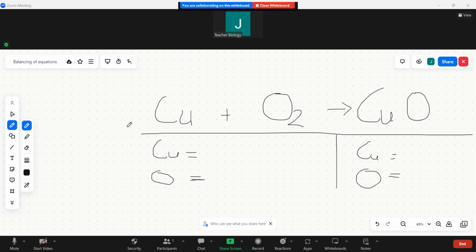Okay, just get open. So I want to balance this. So first let's go and name the elements. This is copper, this is oxygen, this is copper oxide. So I already wrote it down just to save some time. Then I go and count how many is there.